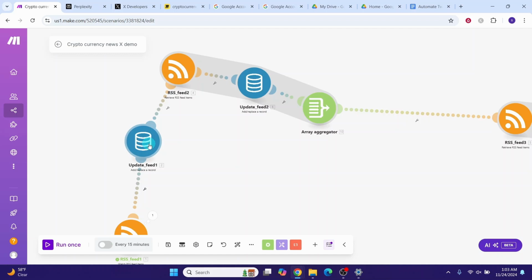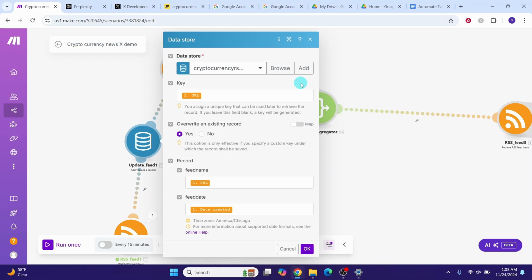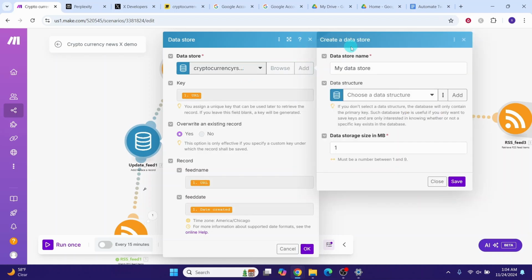Click on this module to configure it. If you already created a data store, it will be available for selection in this drop down box, else you will see create a data store option here. Once you click on that, you will see this create a data store dialog box pop up.